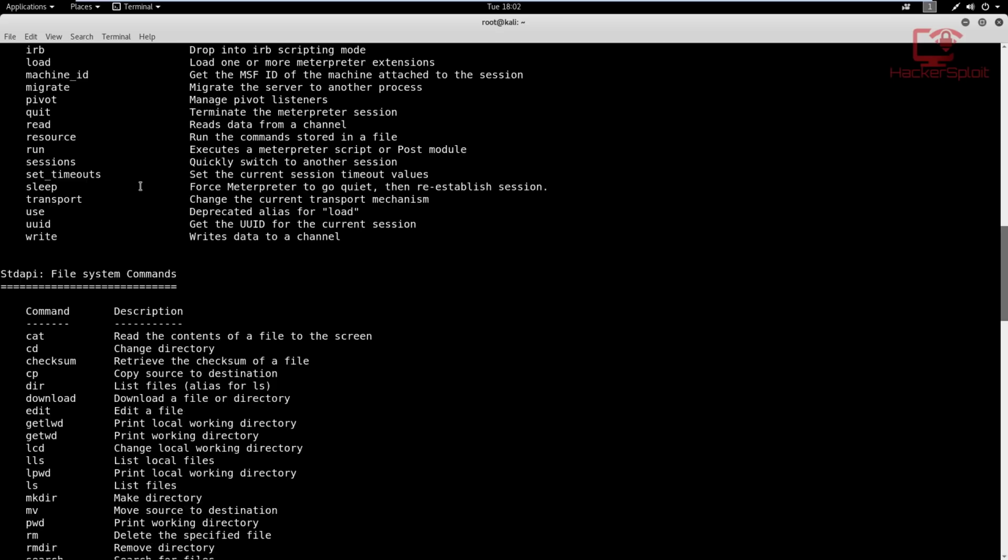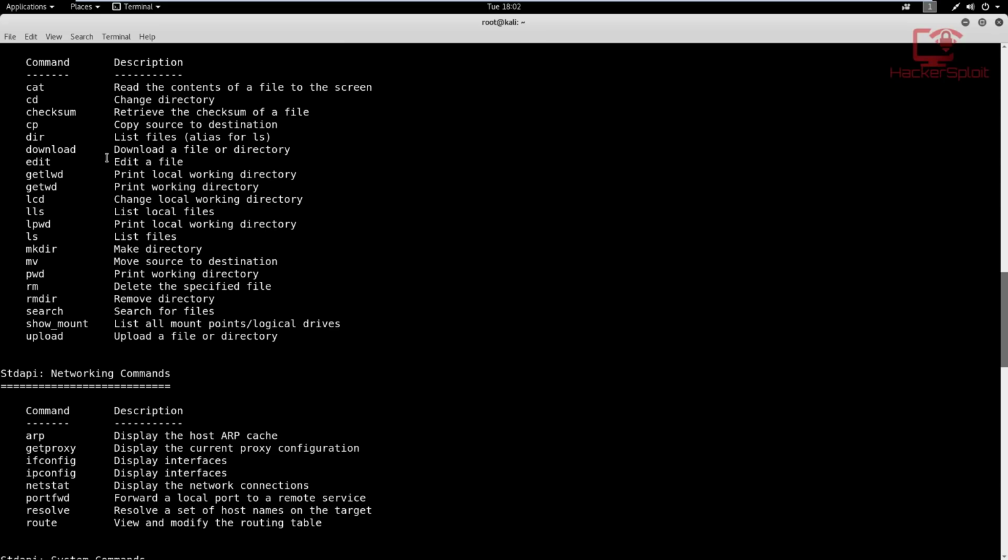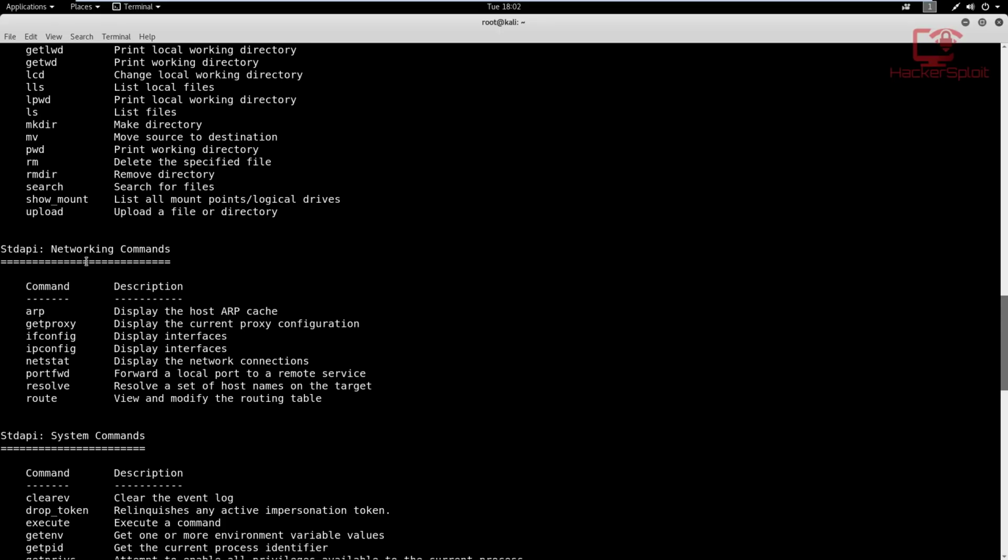When it comes down to the target operating system, you can see here, you have the cat command, which will read the contents of a file. Similar to what you have on Linux, you have your change directory, retrieve the checksum, copy, all that good stuff. You then have upload, download, and I'll show you how to use that in a few seconds. You have the move, delete, print the working directory, create a directory, all that good stuff. They'll come in handy in a few seconds.